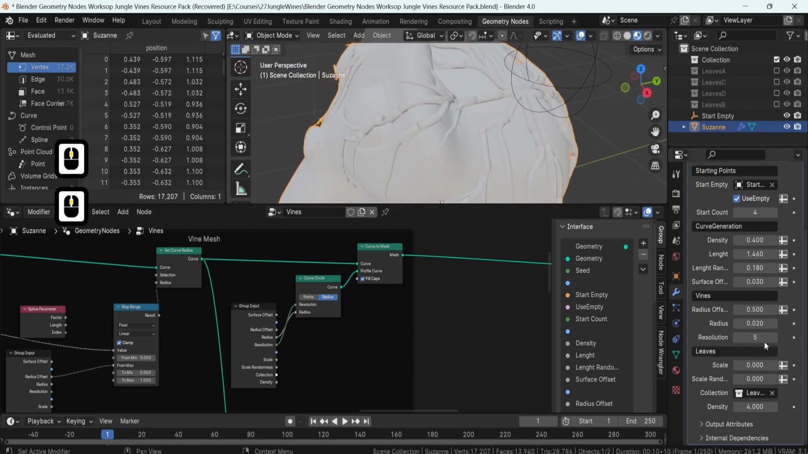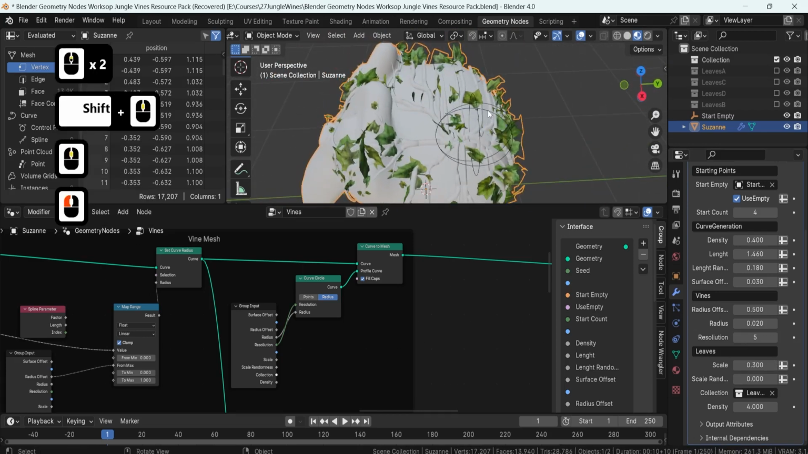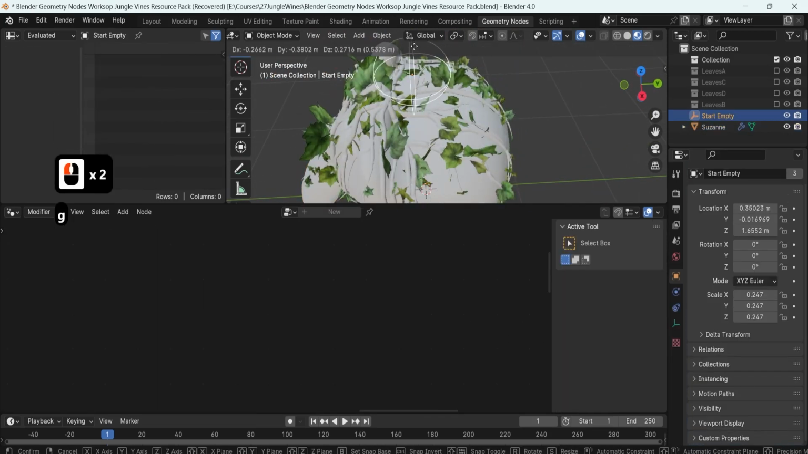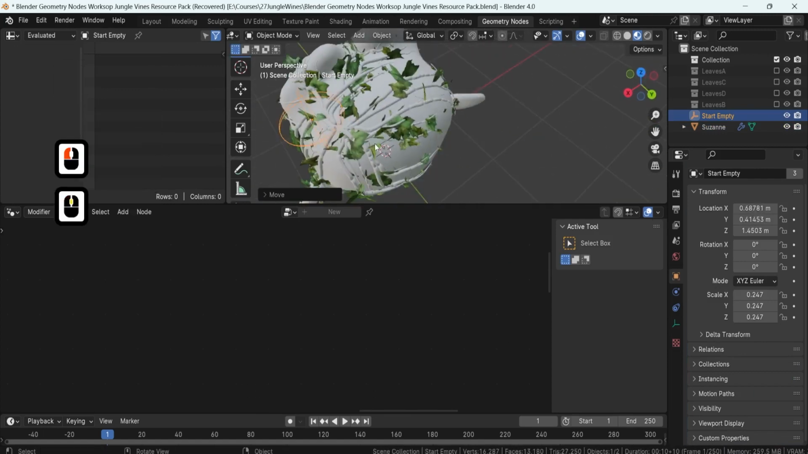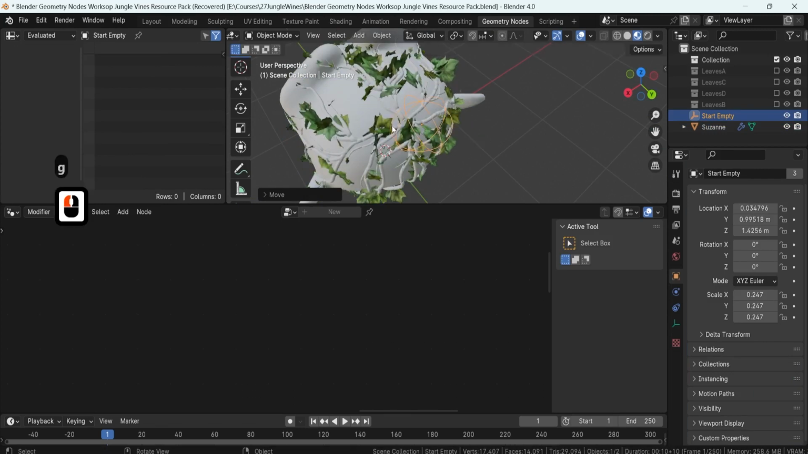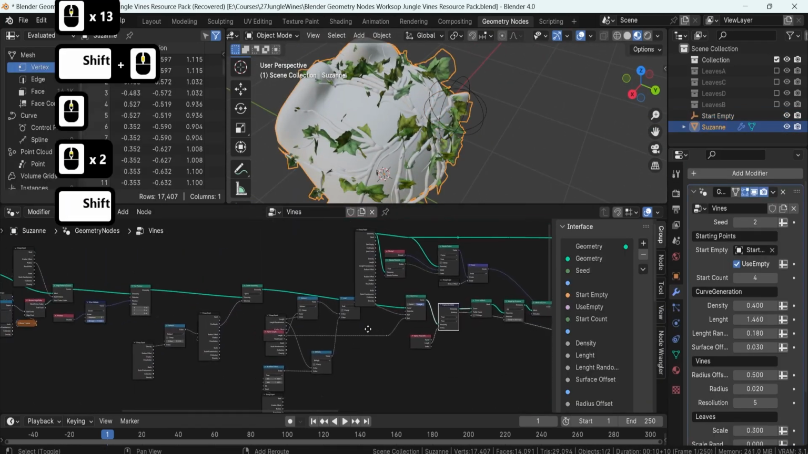I will turn on the leaves. So scale 0.3, something like that. There we go. And let me just go ahead and test this out. See if it works. And it seems to be working quite well. Actually, let me just go ahead and check something out real quick.